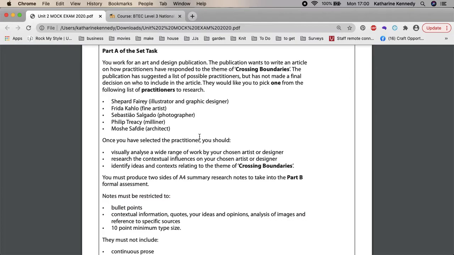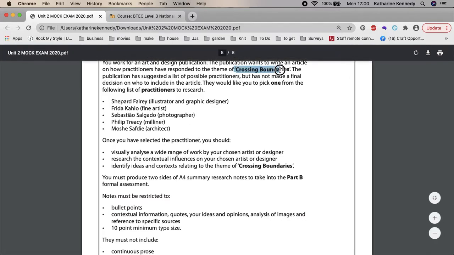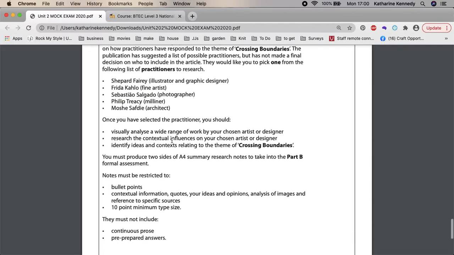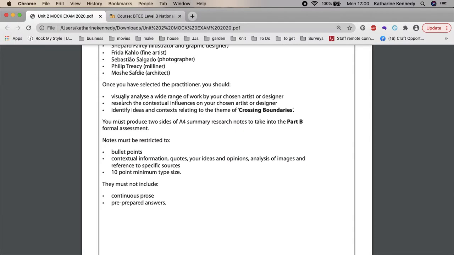Pick the one which you think you can most clearly write about crossing boundaries. The one that you think really clearly links to the theme, the one that you understand the most in relation to the theme, not just picking Sebastian Salgado because you're a photographer, okay? So once you've selected your practitioner, you should do these 3 things.